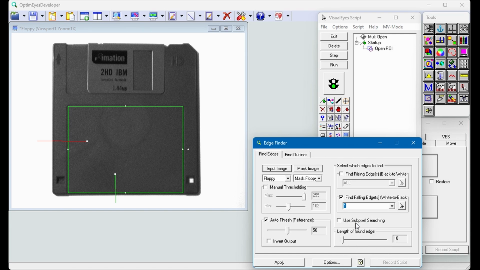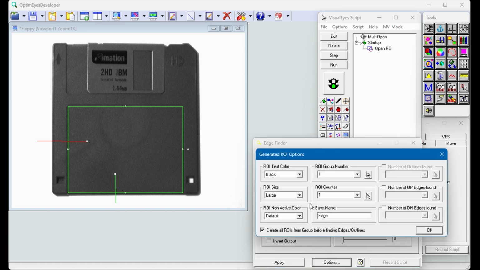And I want to create a point ROI at the exact location of the edge, so I'll set Length of Found Edge to 0. In the Options dialog, I'll set some colors, set the ROI group number to 10. There's nothing special about that particular number, I just want to be sure that any ROIs that are found end up in their own group. And finally, I'll change the base name to Left.